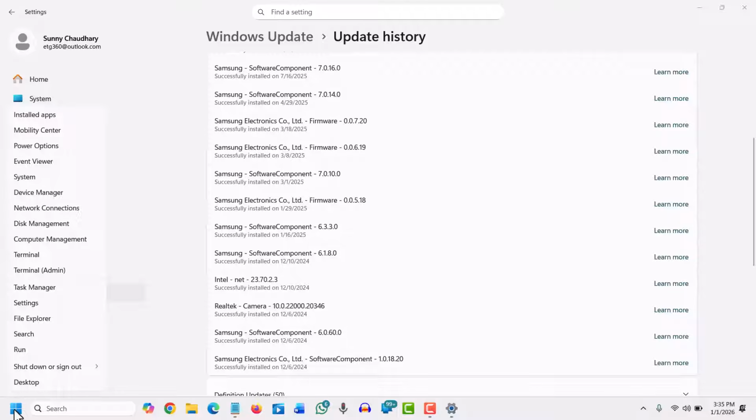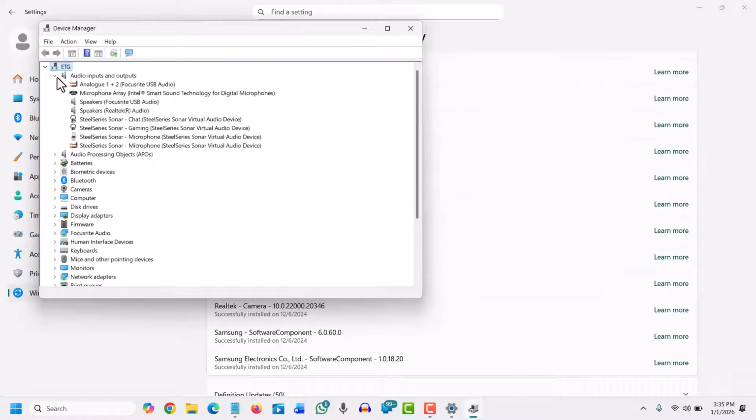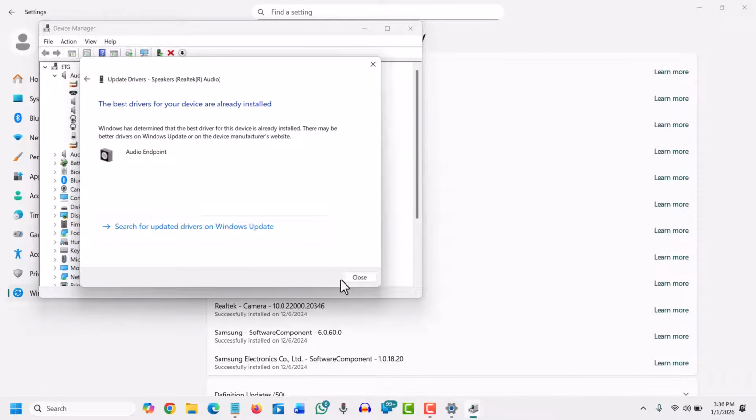Else go to the device manager by doing a right click on the start icon and then device manager. And here under audio inputs and outputs, select your right speaker. So I'm using Speaker Realtek on the laptop. Just do a right click, click on update driver, search automatically for drivers.